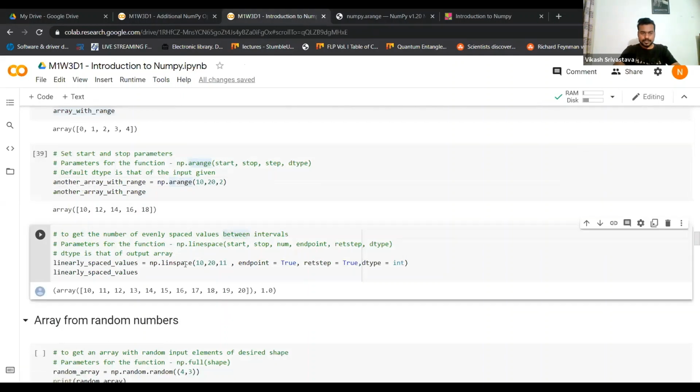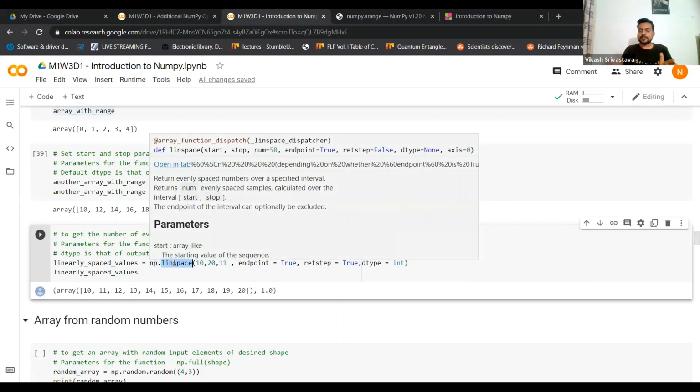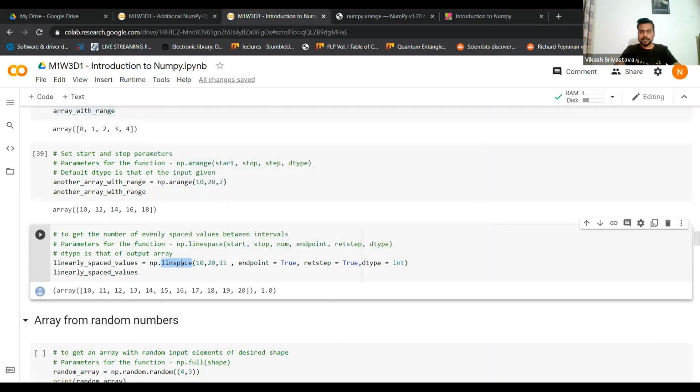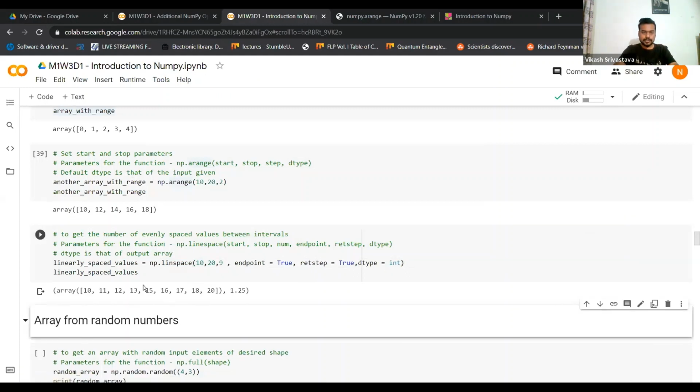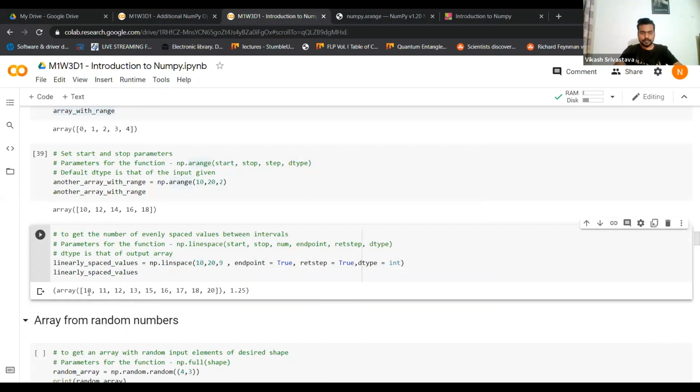So let's look at another function which is linspace. So this creates linearly spaced values. Okay, similar to your arange, but here you provide the start, you provide the stop, and you provide the number of evenly spaced values, right? So here you don't specify the step size, but the number of values which you want, right? So let's say I want 9 numbers between these two values, right? So it will give me these 9 numbers, right?